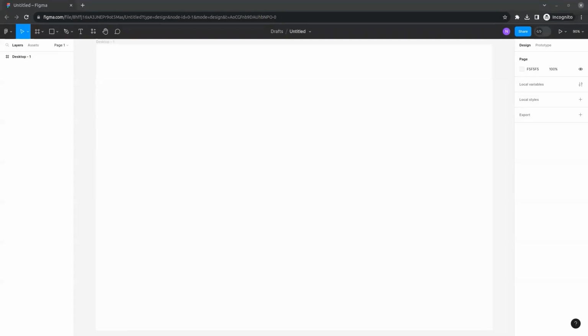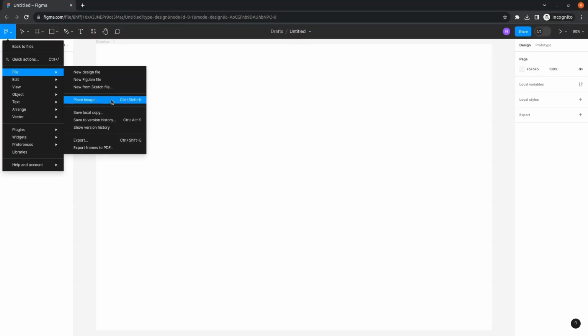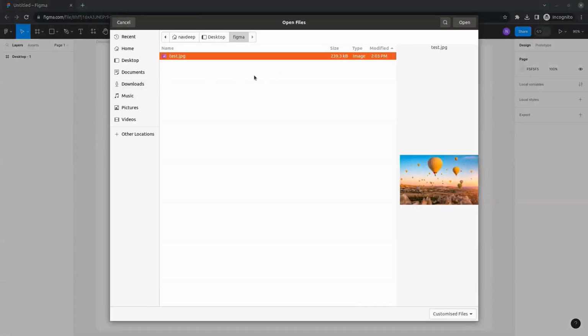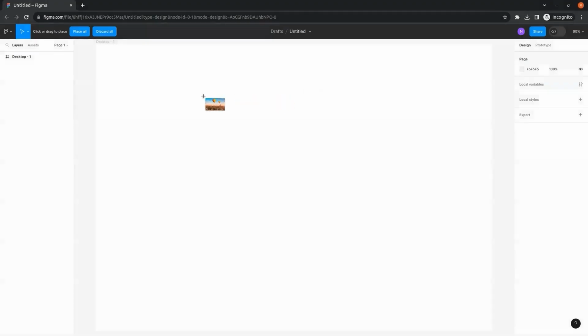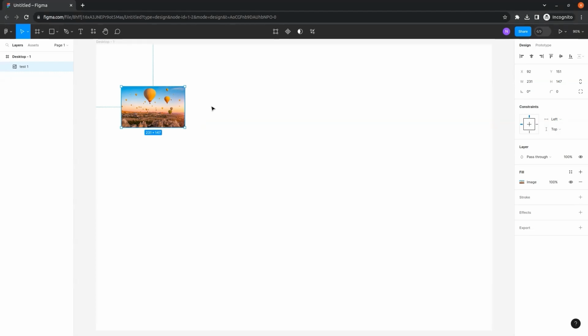There are multiple ways by which we can add images. The first way is we can go to file, and here we have the place image option. We need to click on it, and we can choose the image, and we need to click and drag the mouse, and our image is placed.